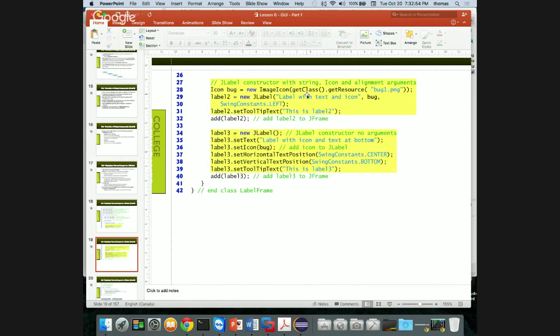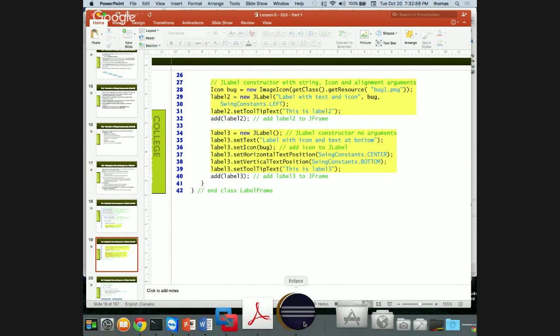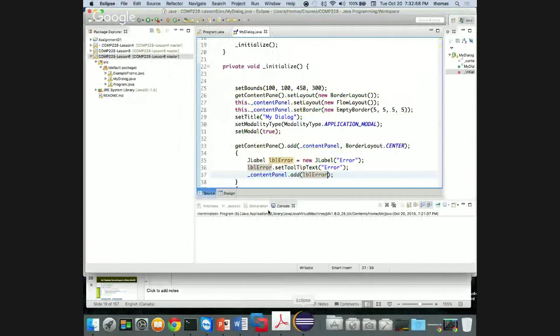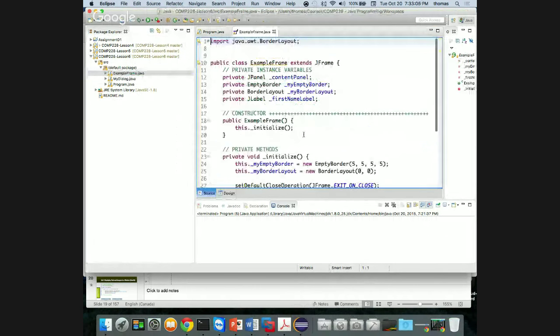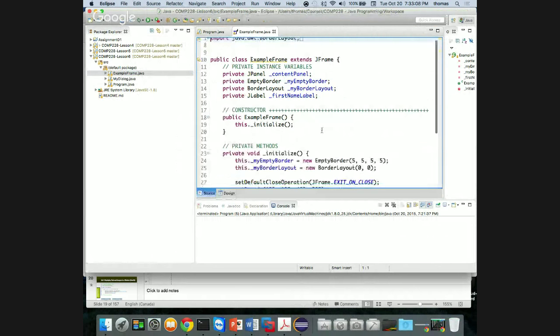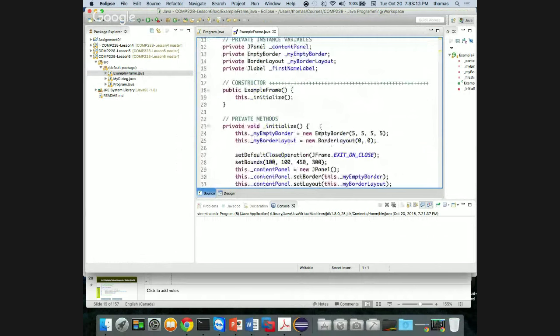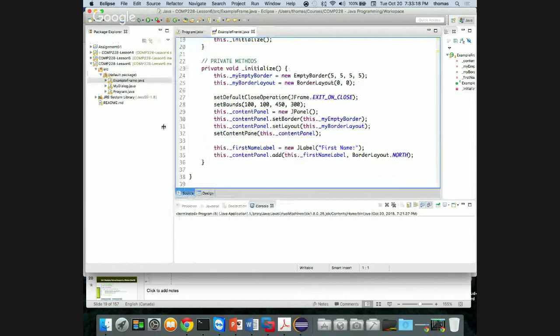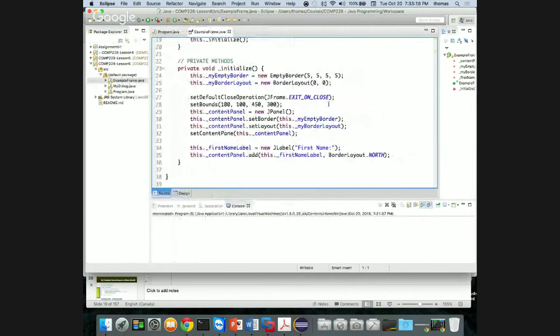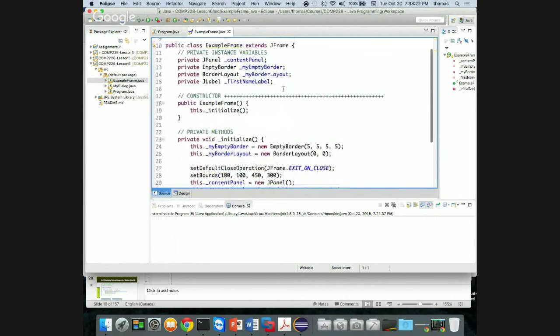Okay, let's check this out really quickly. We already have an example of this. If we go back to Eclipse, I'm going to close off my dialog.java and go back into my example frame, which is what we're using right now. In this particular case, we're going to convert this one to the same kind without using a JPanel.